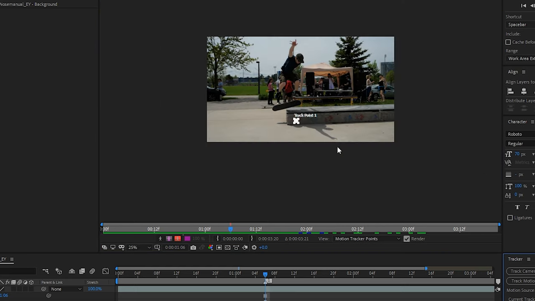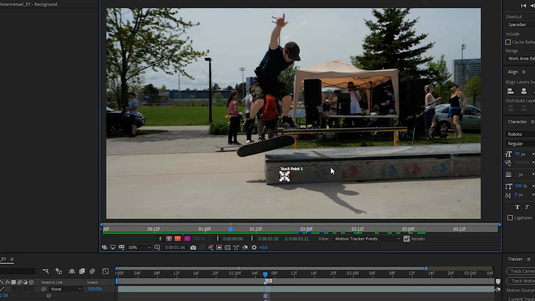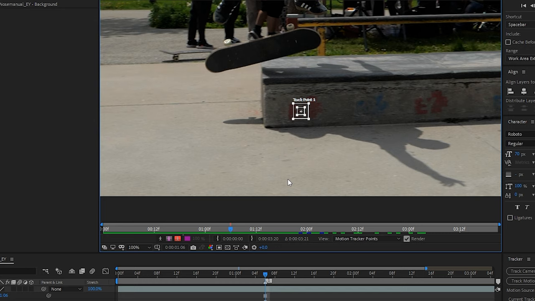And then once again, let's readjust our frame by holding space. The idea is to place the track point in an area that will stay in frame as much as possible, but also on a spot that won't have anything that interferes with it. These small EY logos are a great spot because it's on a flat surface facing the camera and they are in frame for the majority of the shot. Besides that, they have a clear difference in color or contrast than what's around it.